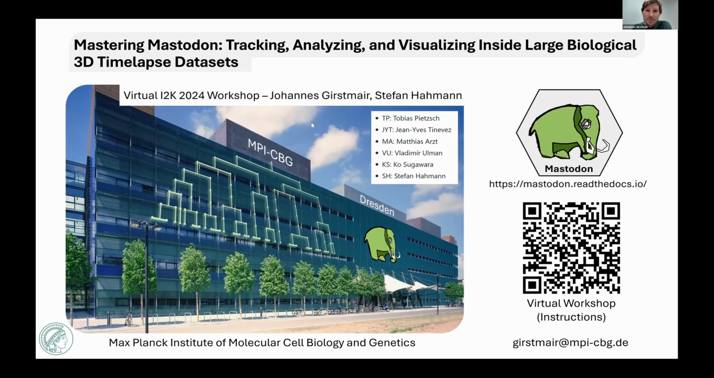And I just want to have several slides here, a very brief introduction. So Mastodon is of course about tracking, but also about analyzing tracks and visualizing them. And so you can do all of this with Mastodon.